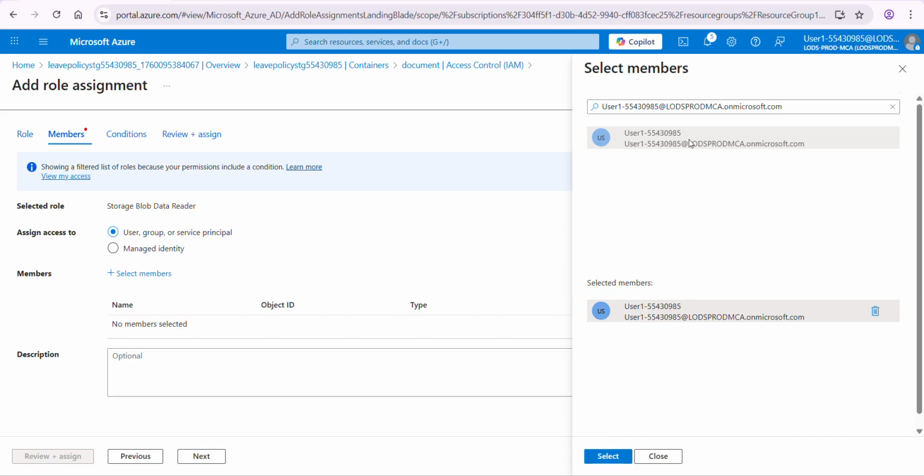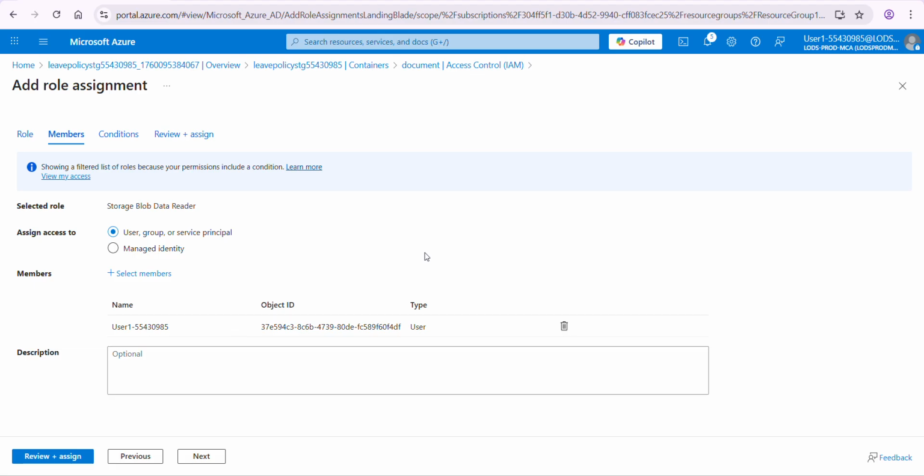And once it is done, all right, so I have selected my user account. Now I'm going to just click on select. And once the user is selected, now it's time to add the manage entity as well.